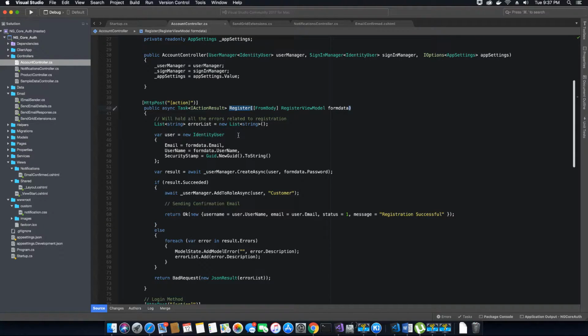Now our account controller has the register method, and if you notice here, we had put a comment when we created the register method saying that in this function, at this point, we will send the confirmation email to our users. So when the registration was successful, first we add the user to the role of a customer, and then we return the following information: the username, the user's email, the status, which is 1, and the message registration successful, back to the client, which is the user.